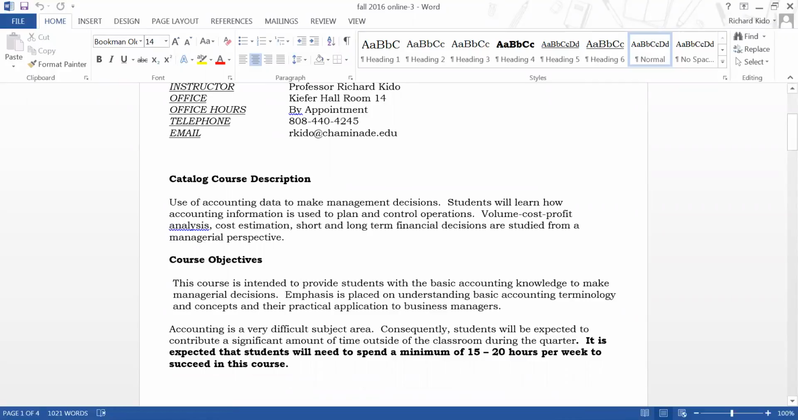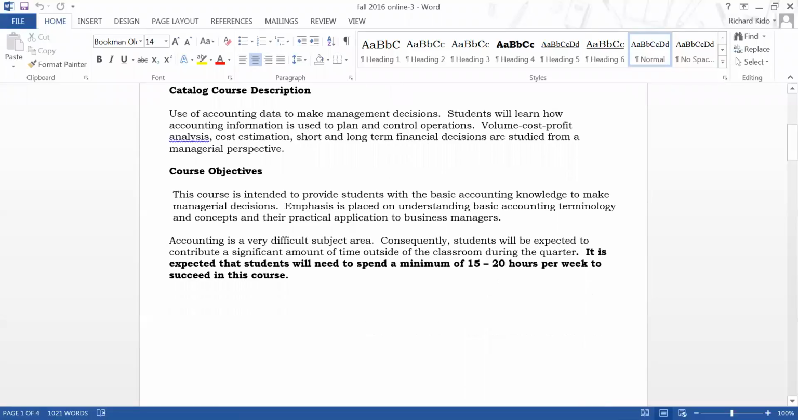So you can read the course catalog, the catalog course description, and the course objectives on your own. Those are pretty standard. Notice that I have highlighted here on the first page of the syllabus that you're going to spend a lot of time on this course. On-ground students that take this face-to-face, I tell them they have to spend at least 15 to 20 hours a week on this class alone to succeed in this course and to do as well as you need to do.